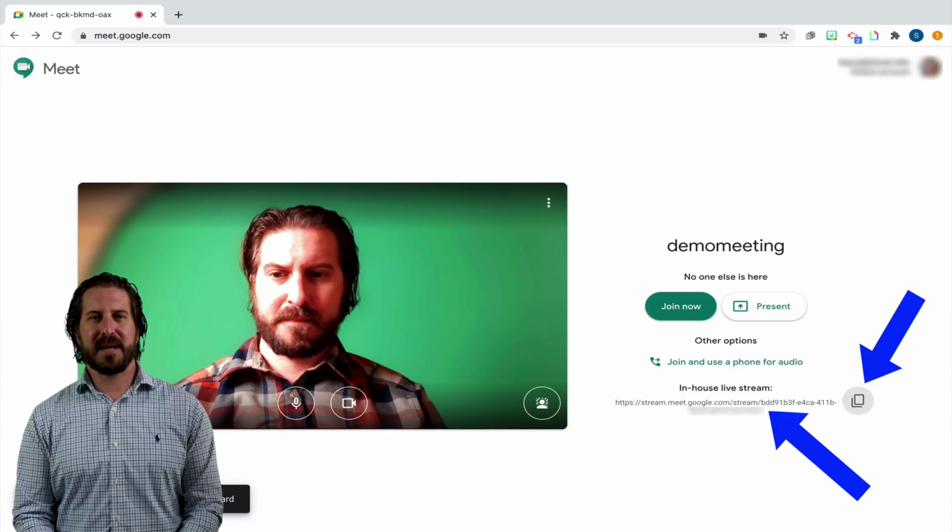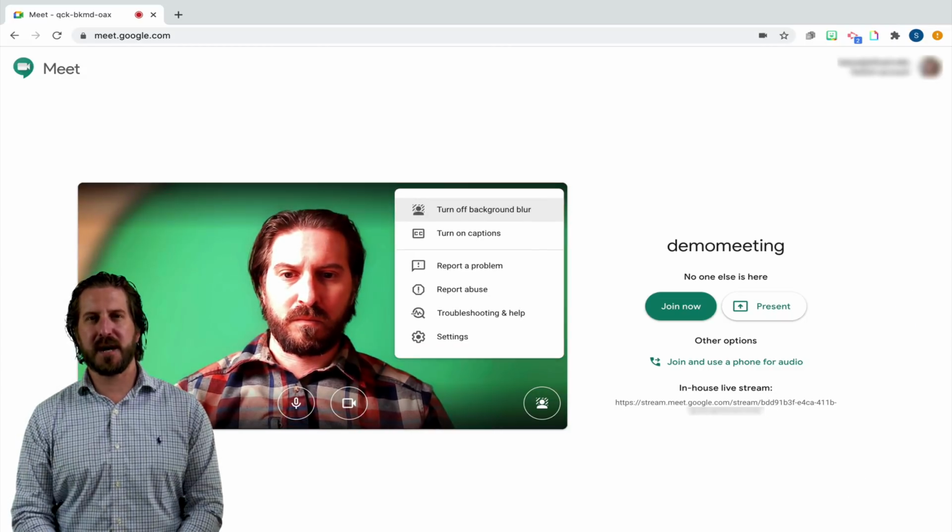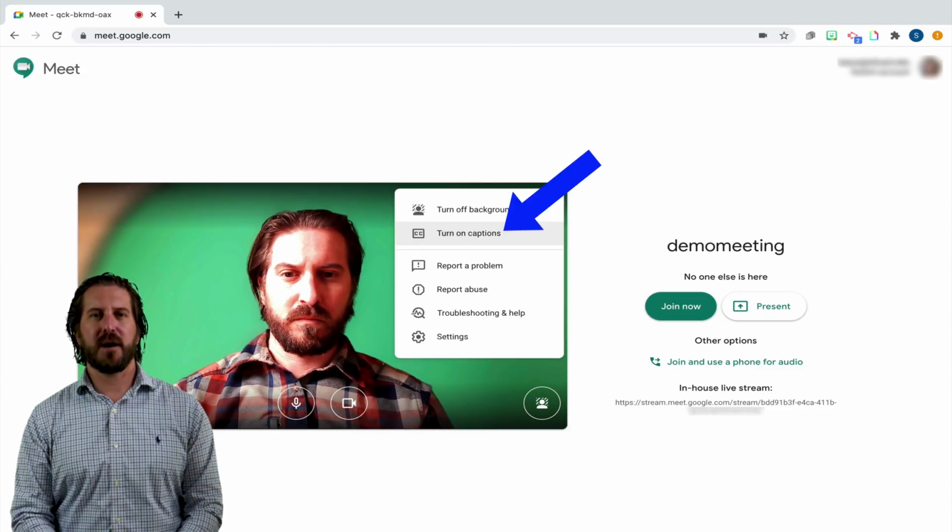This will allow you to expand the audience of this meeting to up to 100,000 participants, though they'll only be able to view the meeting and won't be able to actively participate in it. On the menu, you'll also see that there's an option to enable captions. Although this isn't a new feature, it is one of the features of Google Meet that helps make virtual conferences more accessible, so it is a good option to have.